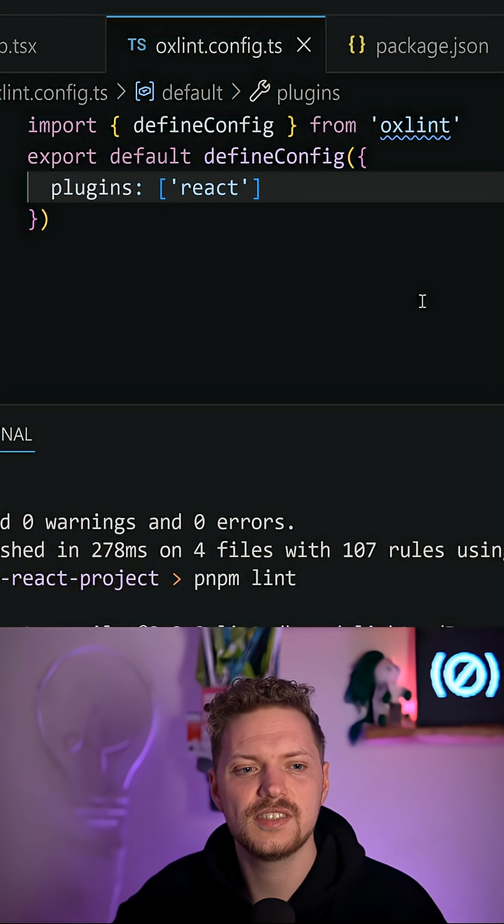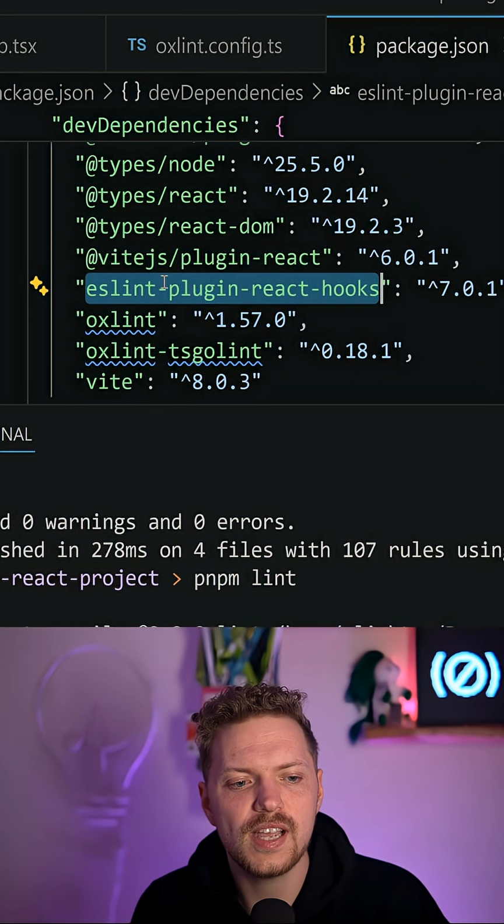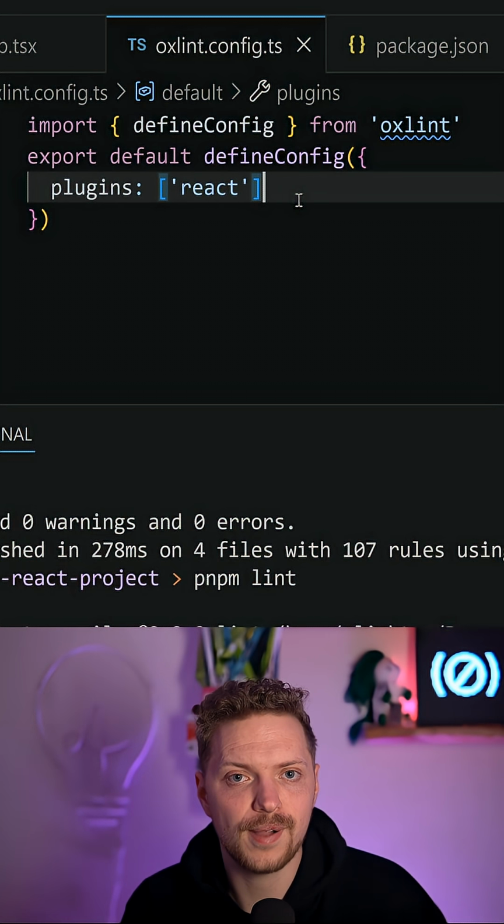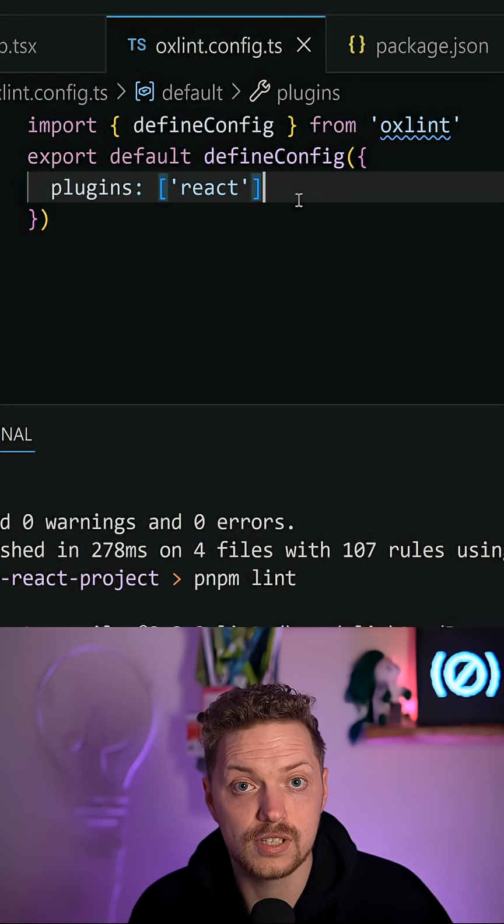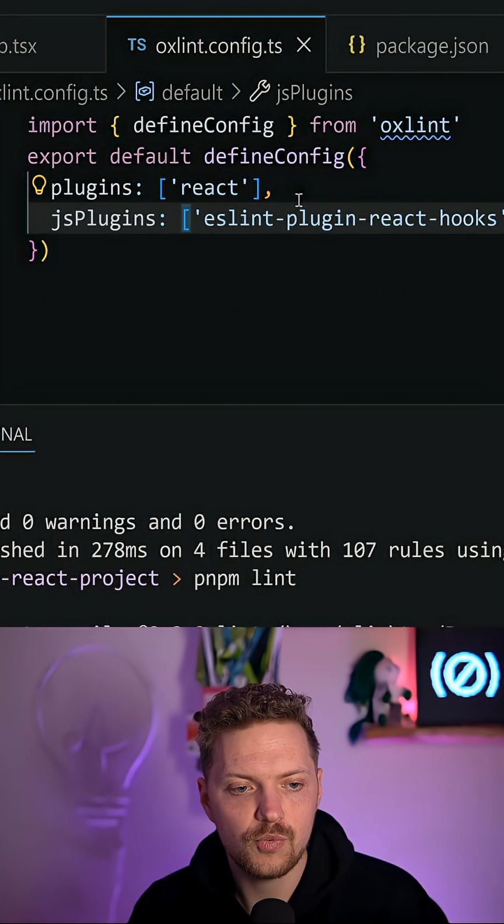Luckily, we can use the JavaScript plugin for that. We have this ESLint plugin React hooks here, and we can use this easily in Oxlint. And that applies to any ESLint plugin through npm or your custom rules that you can write. We use jsPlugins here because it's a JavaScript plugin, and we insert it.